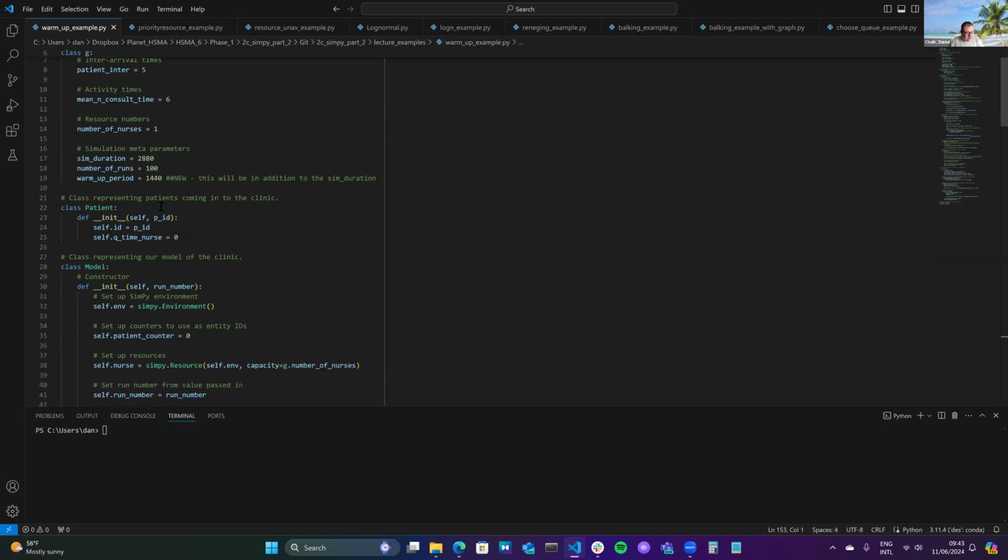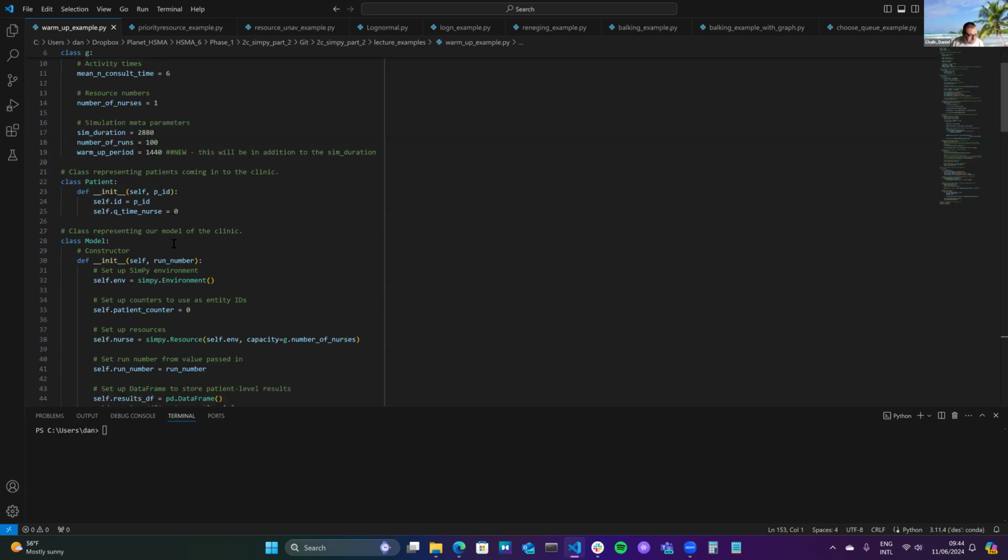Then we have a class for our entity. Obviously, if we have more than one entity, then we need more than one class for this, but we've only got one here, patients. Within that, we have any attributes within the constructor that the patient will need to carry with them. So here the patient carries their ID, so we can identify particular patients, and information about the queuing time for the nurse, how long they spent queuing for the nurse, which starts at 0. After they've queued, they make a little note of how long they've queued for, and we can access that.